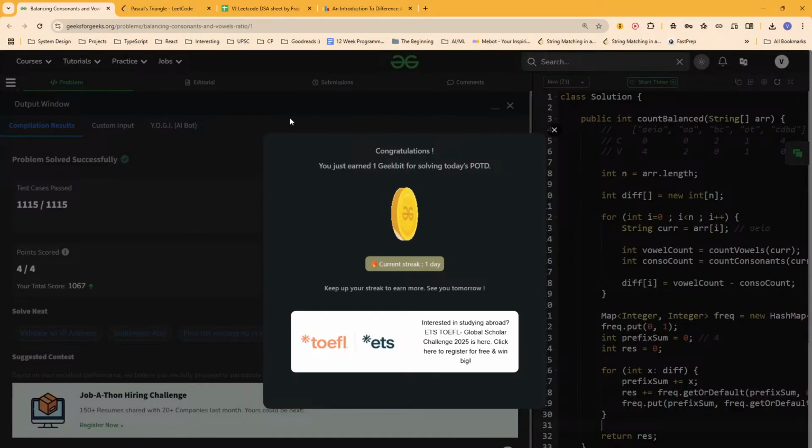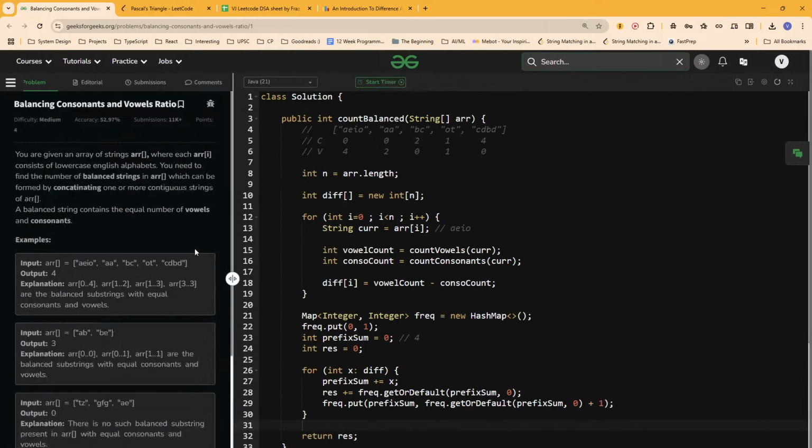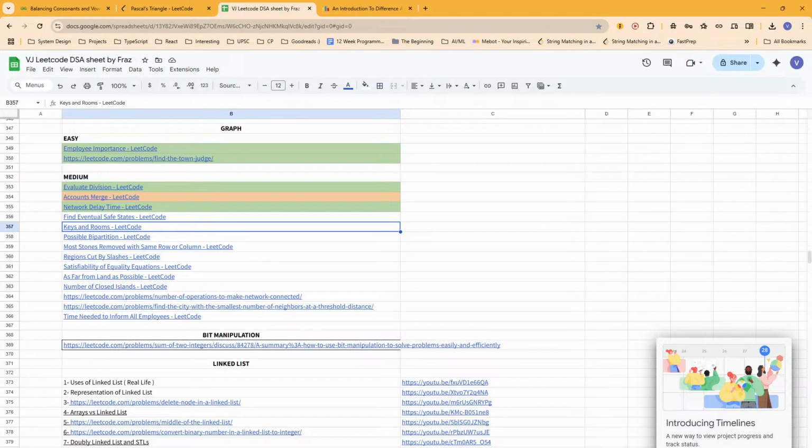Okay, the question is submitted. Okay, this is fine. So let's move ahead. We have done the balancing consonants. So both problems of the day are solved. How many? Okay, it's only 36 minutes. So let's continue solving questions.